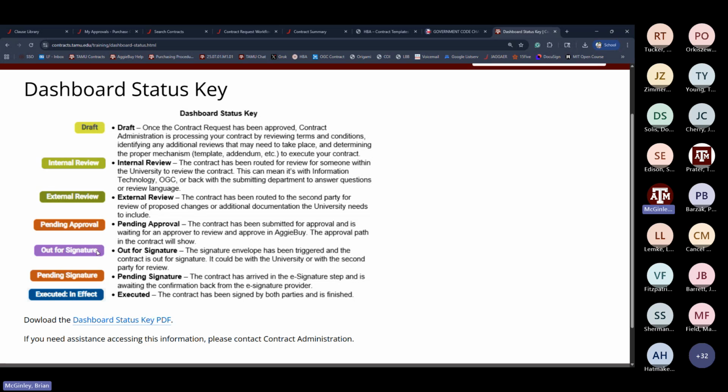As long as it's in this purple status, DocuSign is waiting for both parties, however many there are. There could be a couple, there could be 3, 4, 5 different signatures needed for that document. It's just waiting for all of those to come back. Once DocuSign confirms that all the signatures have been gathered, it will feed back into the system automatically and move it to executed. Executed in effect means it's within the period of performance.